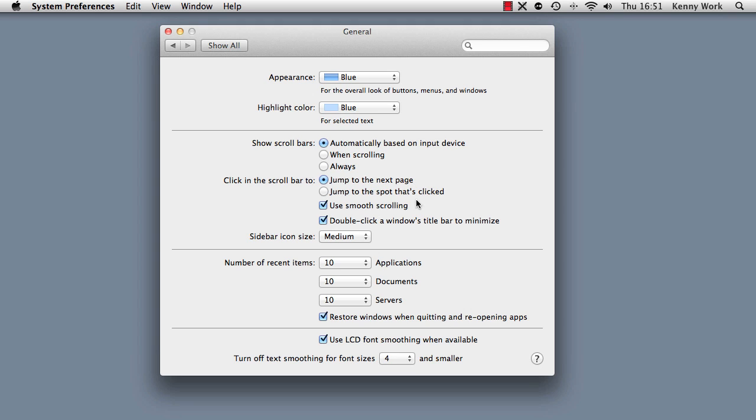That's something that used to be called window shade prior to OS 10. If you've been using the Mac a long time, you remember that. And it's something that a lot of people got used to doing, just double clicking a window to minimize, so that option is there if you want to do that. Sidebar icon size medium, you can leave that set at that, it's probably fairly reasonable. Below that are some options that you've probably got no real reason to want to change unless you particularly need to have more than 10 applications, documents or servers showing in your recent items list.